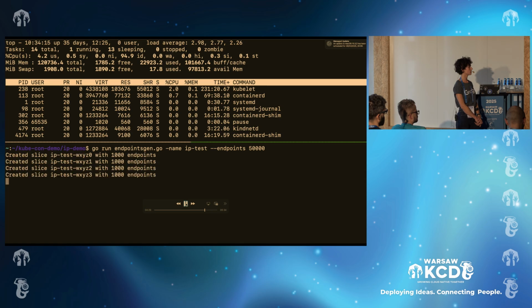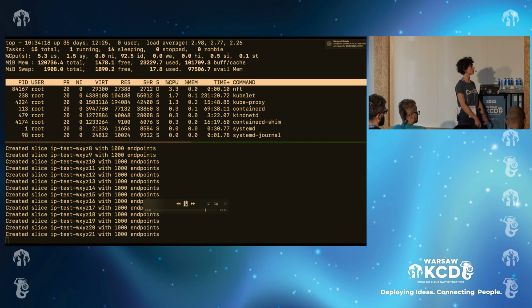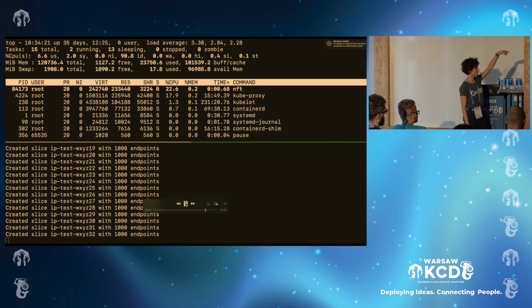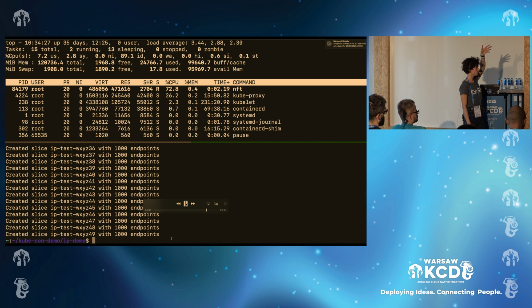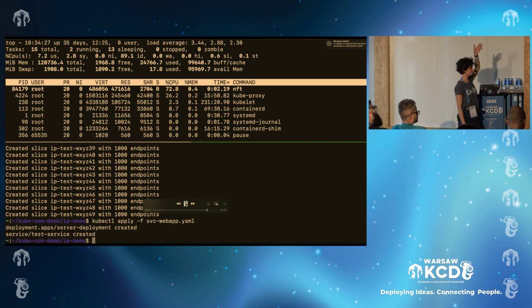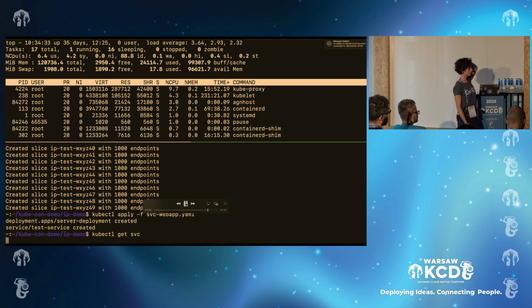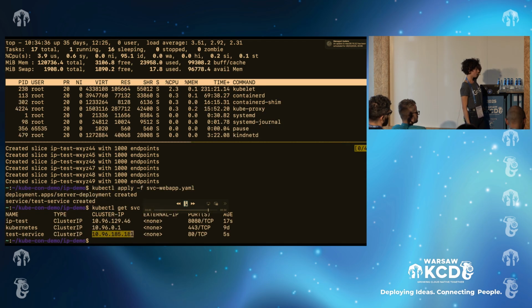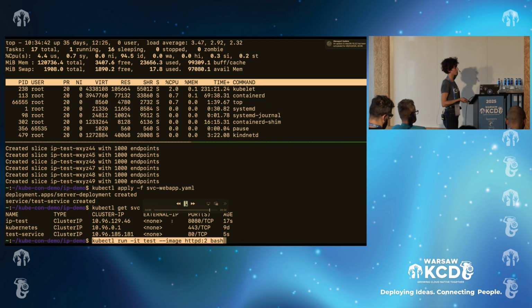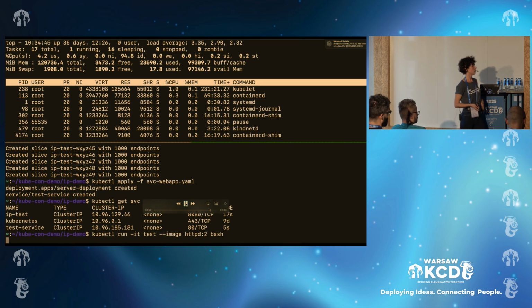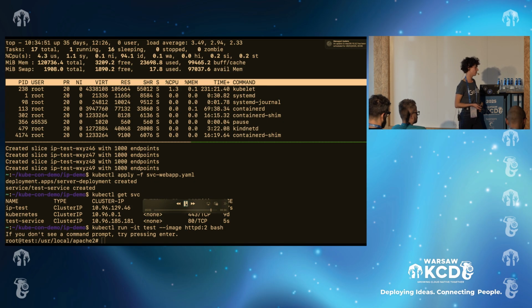Yeah, I started to create a lot of endpoints, and we can see that at the top we have an NFT process that has been started, and it's eating some CPU, but after some time the process is eating less CPU, and then it's finished. And I will also spin up a new pod, a real pod with some web application, to see if the data path for it has been programmed and how it behaves.